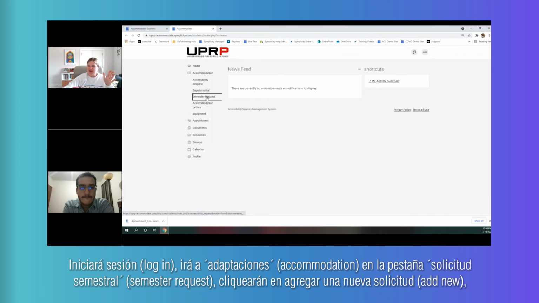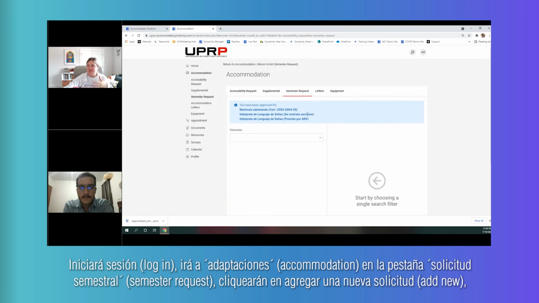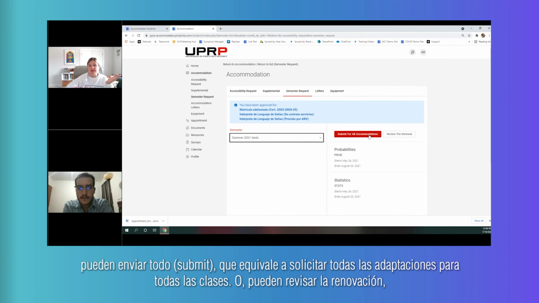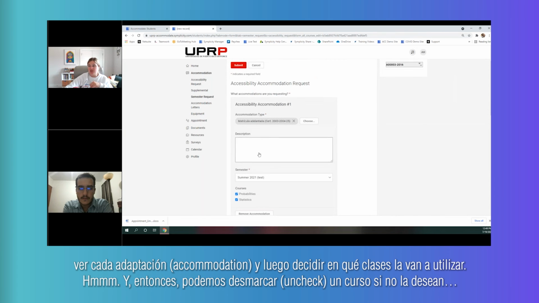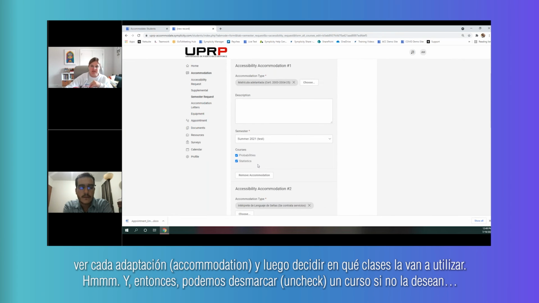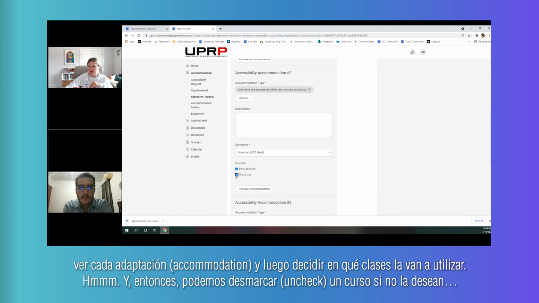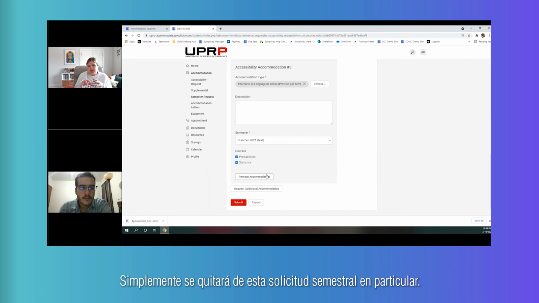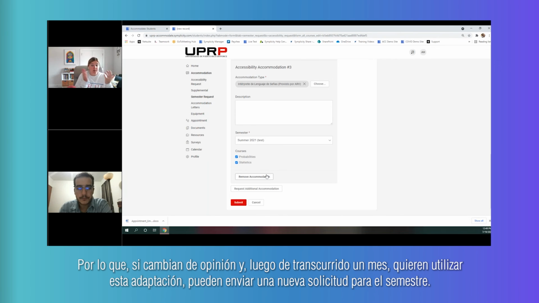A student will log in, go to accommodation and semester request, click add new, and see what they've been approved for. They click the semester, and then they have two options. They can submit for all, where the student is just saying, I want all my accommodations for all my classes, or they can review the renewal, look at the accommodation, and decide which classes they want to use it in. They can uncheck a course if they don't want it. If they don't want to use the accommodation at all, they can remove it. It doesn't remove it from their case file, just from this particular semester request. So if I change my mind and in a month I want to use that accommodation, I can submit a new semester request for that.